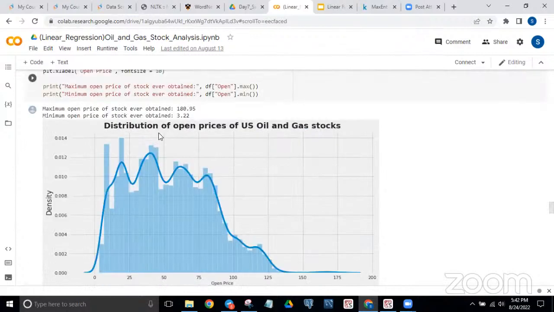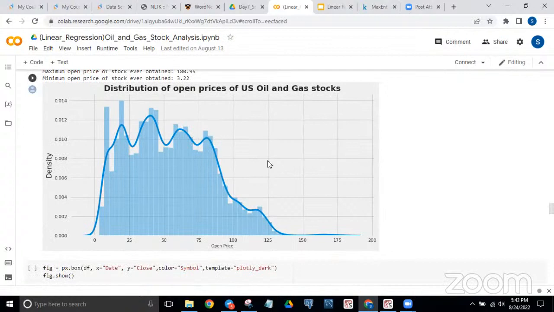And we can see here the distribution of open prices in context with US oil and gas stocks. So we can see the distribution, what is happening here. Only I have taken the open prices here. Opening of share, right? Opening market share. So what is the price and how it is distributed? That we are trying to look into.